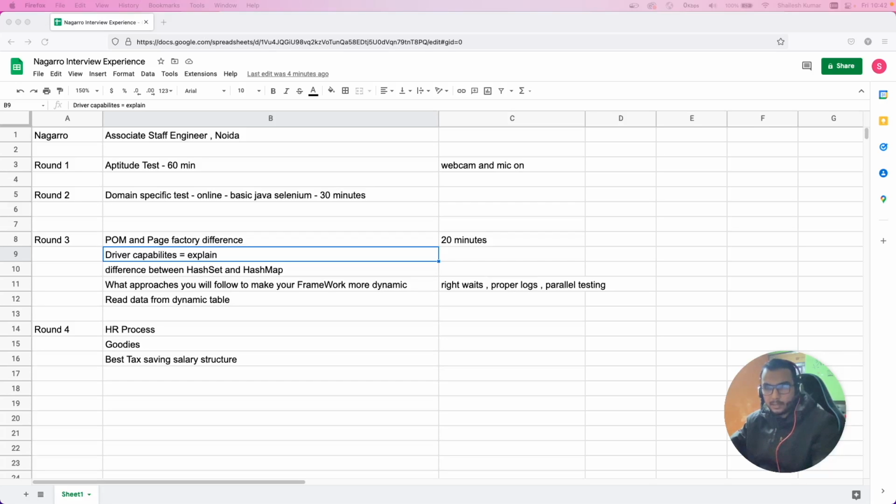After that, driver capabilities. This is regarding whether you want to test your product on a mobile device, or which format you want to test, so there are different driver capabilities. Then the difference between HashSet and HashMap. You can simply tell that HashSet belongs to the Set interface, and HashMap is in the Map interface. In HashSet, you cannot have duplicate values. In HashMap, you cannot have duplicate keys.